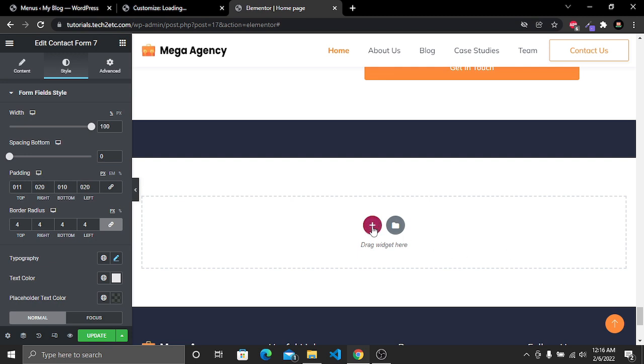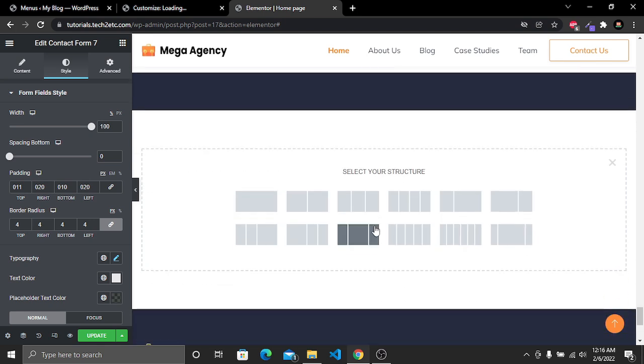So after that, if you want to add any extra section, you can do that also. You just have to click on this plus icon. So just click on this plus icon and then you have to select a column. Like if you want to add only one column, you can select this one. If you want 2, 3, 4 and all of these columns, you have different column settings, so you can select any one of them.